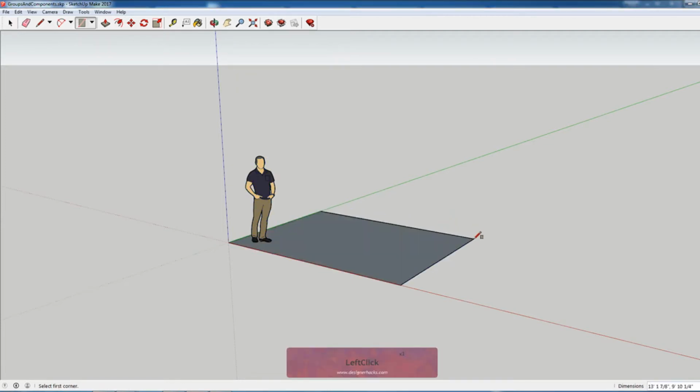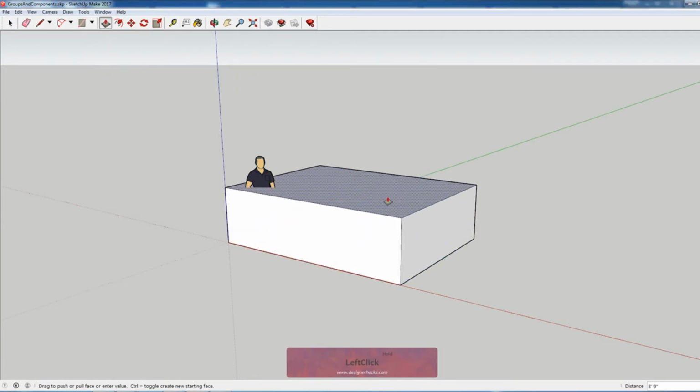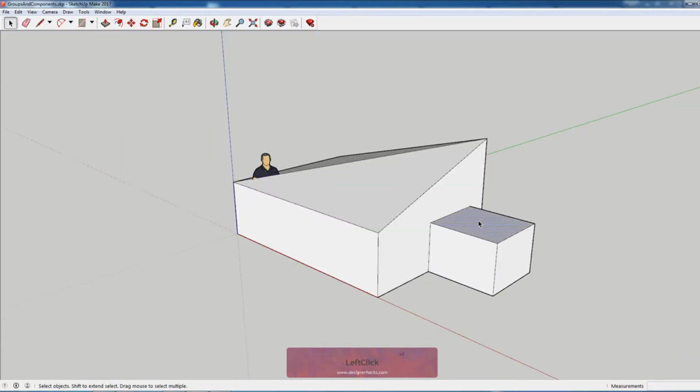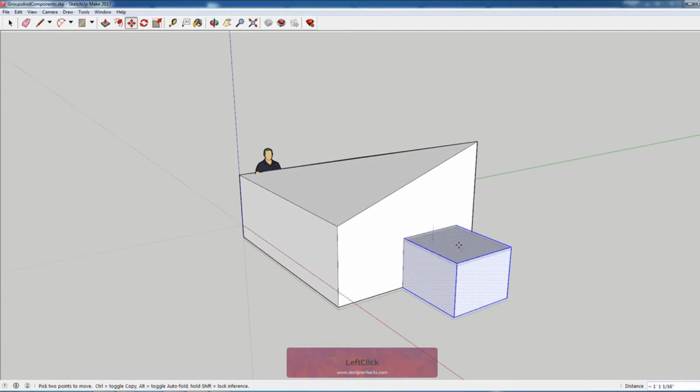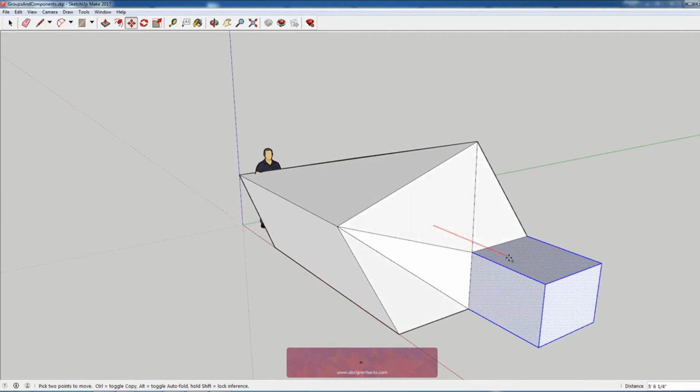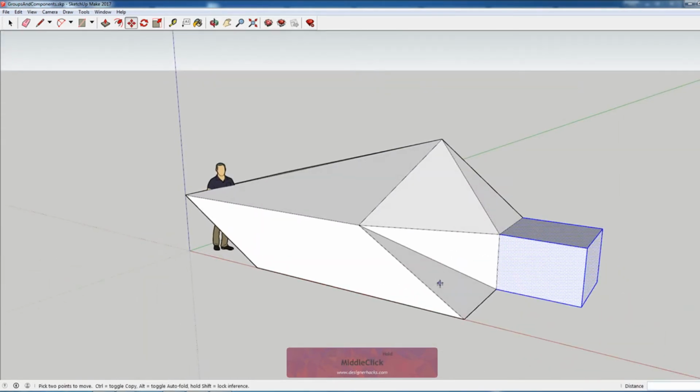If I was to make a box and push and pull it, I can move these endpoints in a very fluid way. But I may want at some point to move this. And if it's not a group or component, it's really hard to do that. If I start pulling this out to the right, it's going to move everything with it.